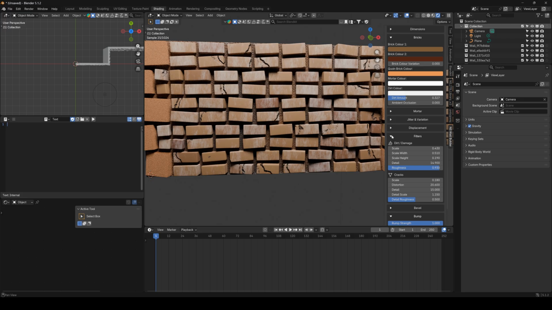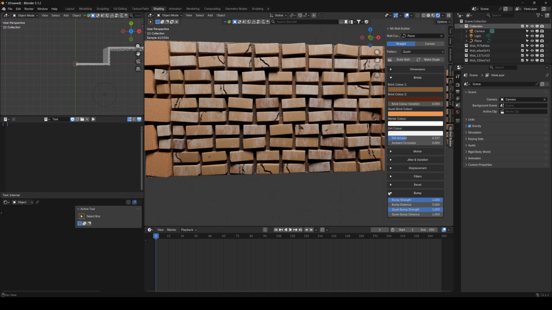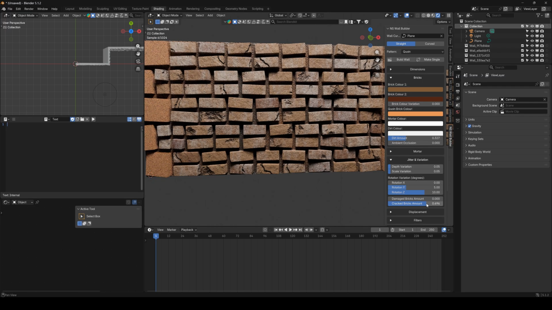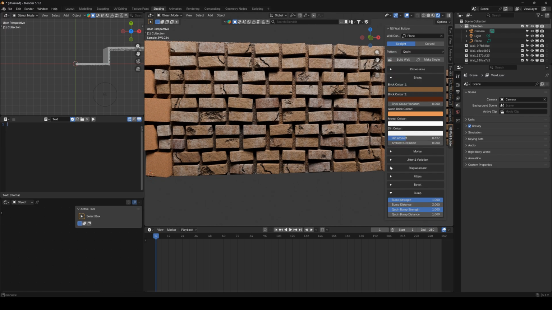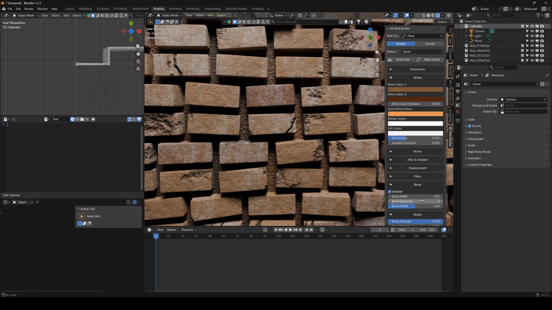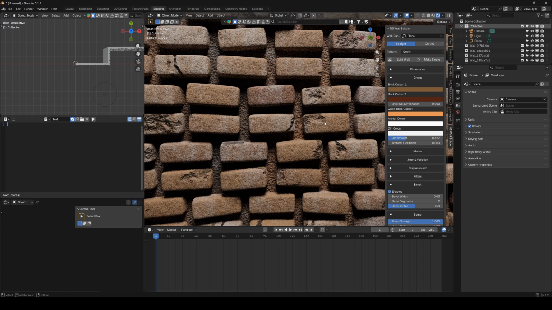That's the filters. I'm going to bring my brick variation. I want my brick bump back a little. That's better. Is that all jitter? Yes, done that. So done that. Done filters. Bevel. Does it need much? It's a bevel modifier. And that's what that does.